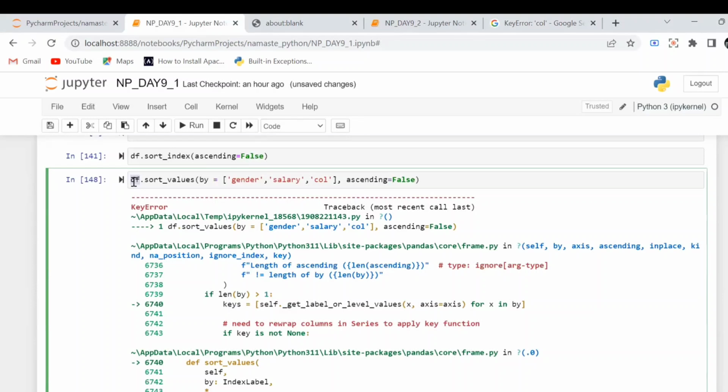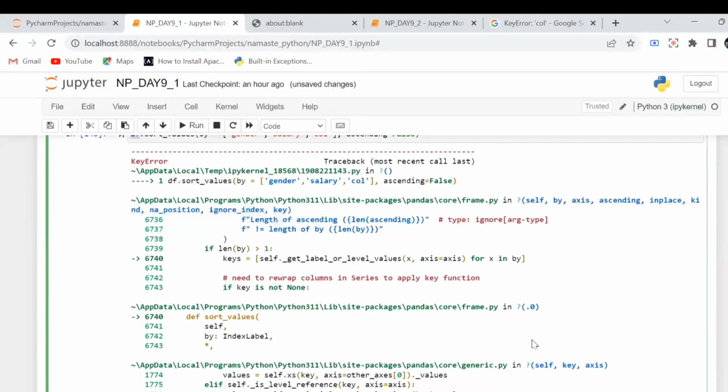So if you remember, this is a module, pandas, right? And what is a module? A module is a Python file basically. In that module there are multiple Python files, and wherever it is failing, it is showing you that there is frame.py in that, somewhere it got failed.